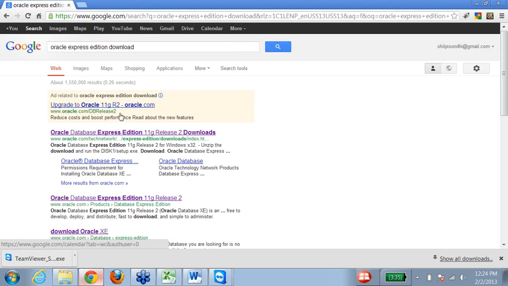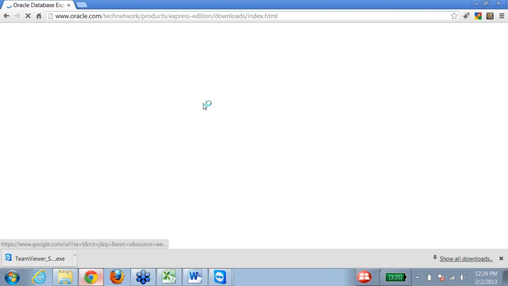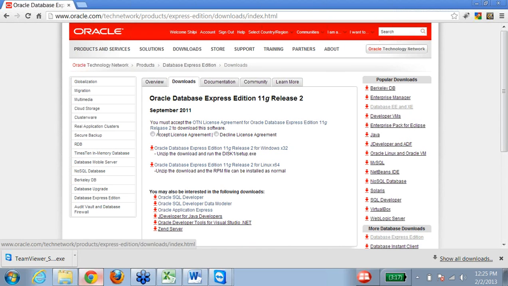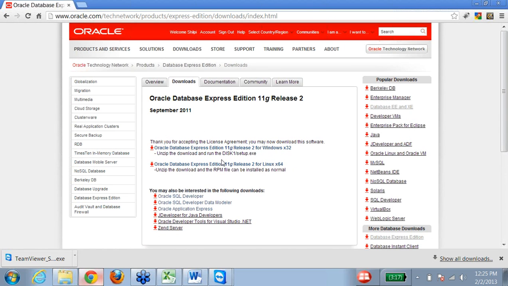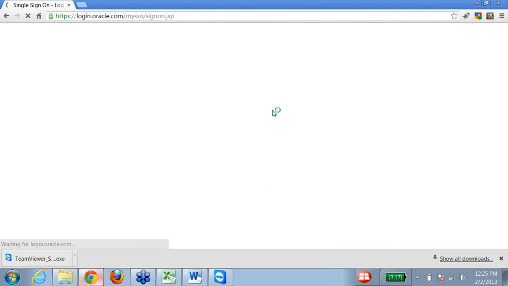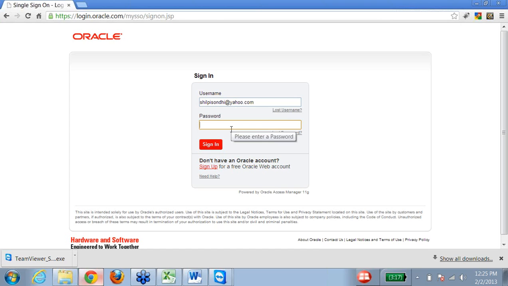This is free software, open source. It will take you to this link, and here you see 11g Release 2. You need to accept the license. Then you see Release 2 for Windows x32, and you need to download this. I already have an account, which is why it allows me to download, but it will still ask me to log in to the account. If I provide the password, the download will start.